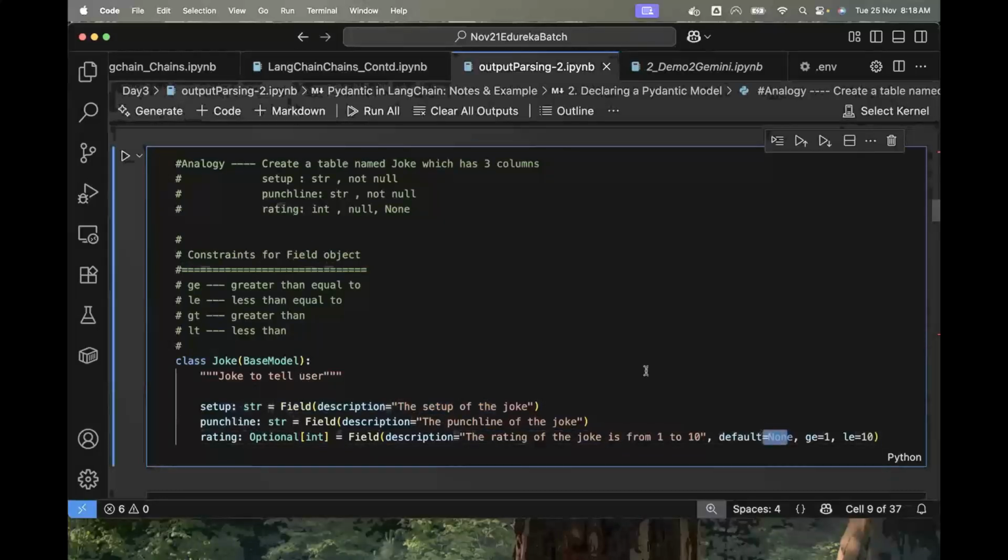Description, you can see, the rating of the joke is from 1 to 10. Default is none. See, I have set the default variable. And the value should always be greater than or equal to 1 and less than or equal to 10. So I cannot have a rating of 11. The LLM can never give me any rating less than 1 or greater than 10. And since it's an integer, obviously there is no float element. So it will be 1, 2, 3, 4, 5, 6, 7, 8, 9, 10.